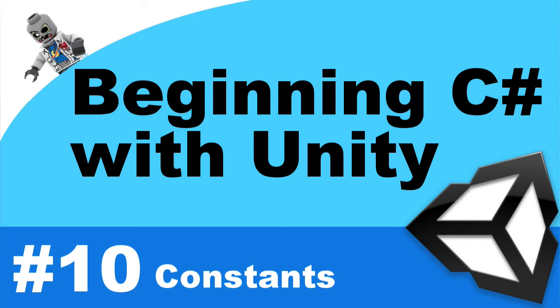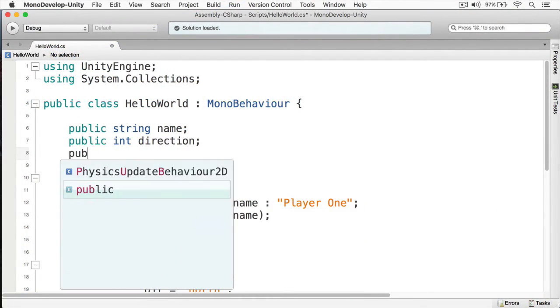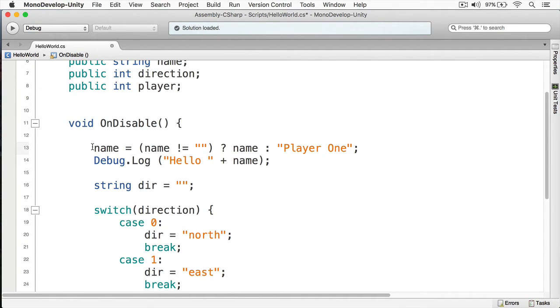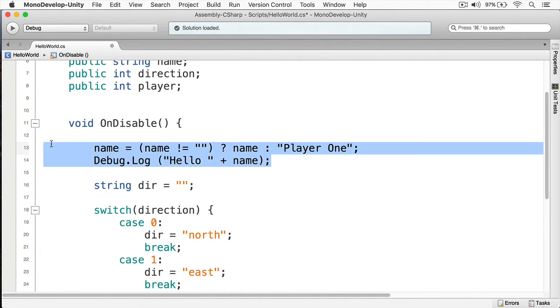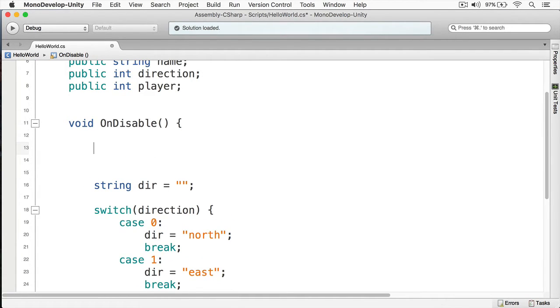Okay, let's do this right now. I'm going to open up MonoDevelop here, and I'm going to create a new variable. We'll just call it player, and this is going to be a type of int. Next, we'll delete this since we're not using it, and we'll be using this other switch statement later in this video.